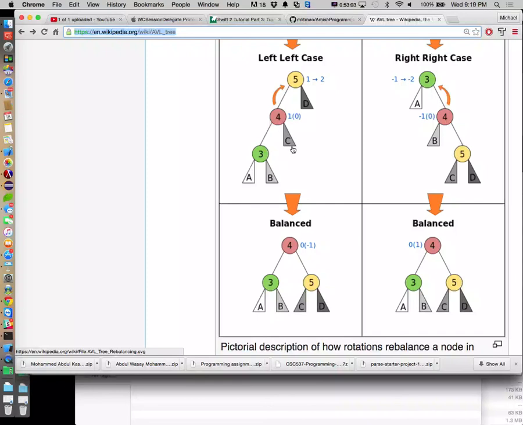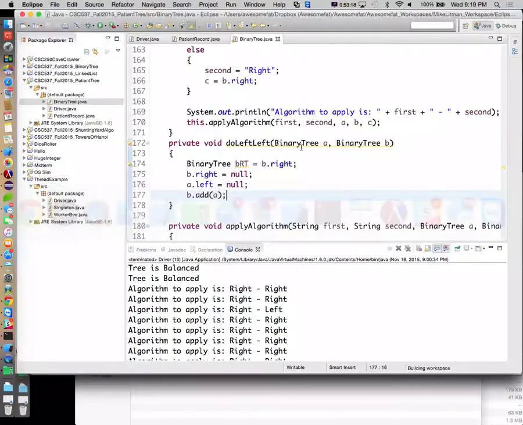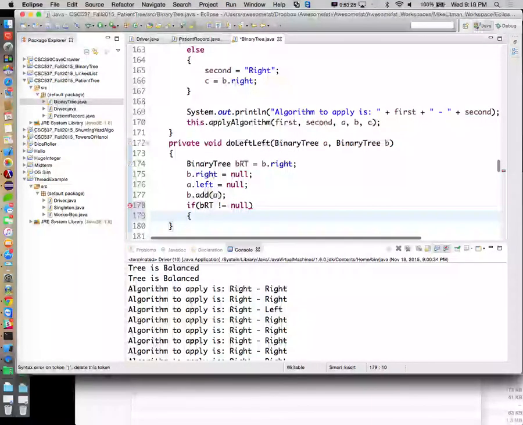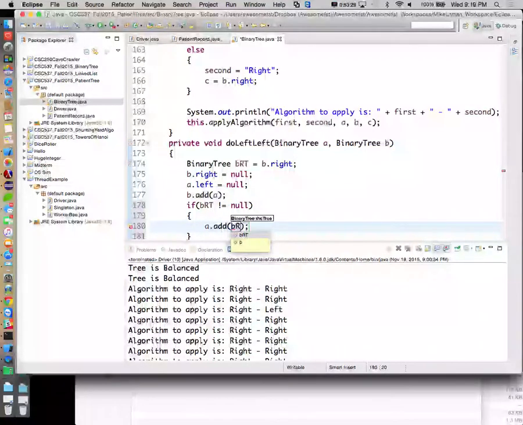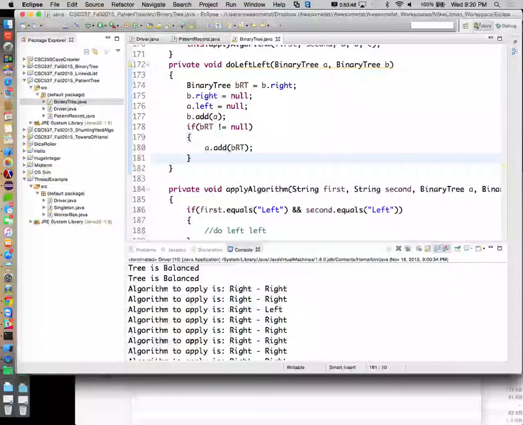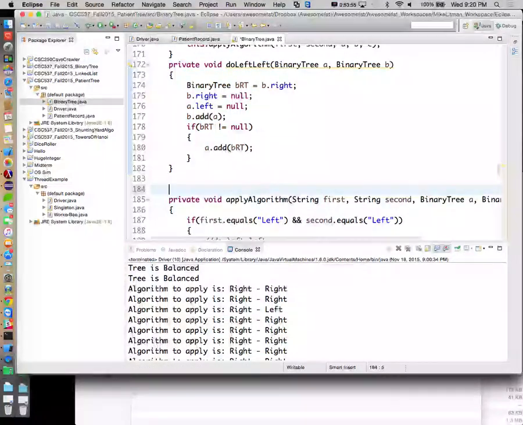Yeah, I could add that tree I preserved to the top, or I could also go ahead and add him to A, because that saves us a little step, right? Because we know it'll immediately drop to the right, but we only want to do that if it's not null. So, if BRT is not equal to null, then A dot add BRT. That's our left left. Okay? That part looks simple. The hell leading up to that was less than simple. Okay? So that's left left. So let's go ahead and write right right.